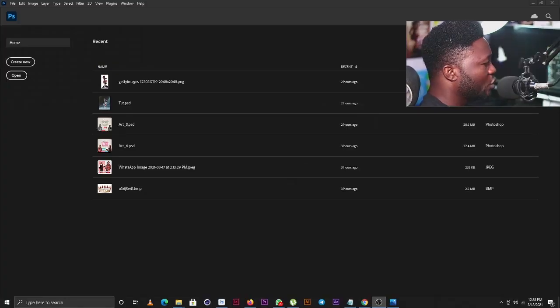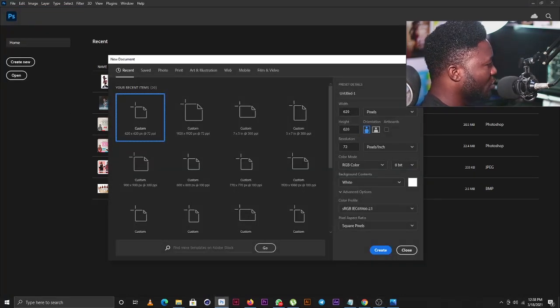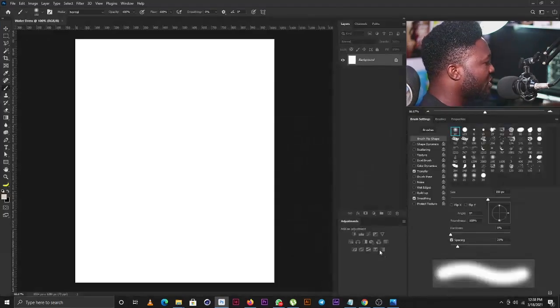Okay, so let's create a new document. I'm going to click on File and select New. For this project, I'm going to be using the Instagram portrait frame size, which is 1024 by 1280. Since I'm not going to print this, I'm going to leave the resolution as 72. I'm going to call this water dress, and click on the Create button.